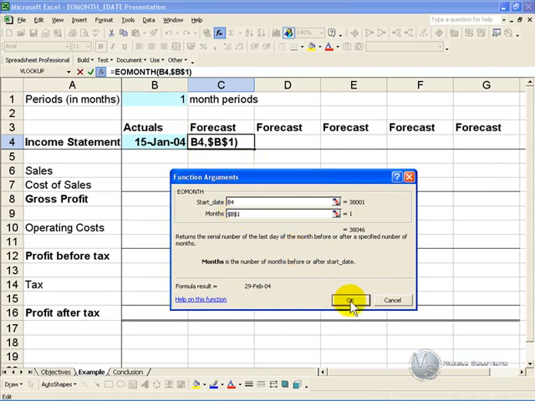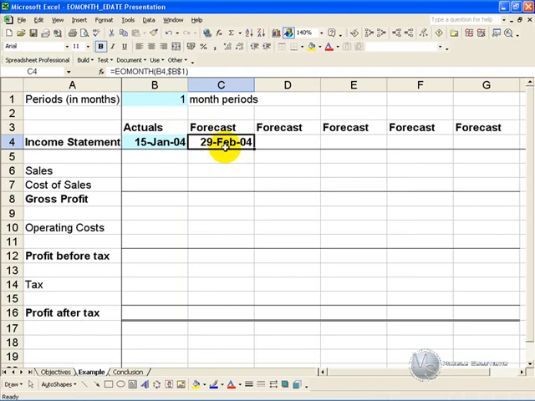When you push OK, what you'll get is the end of the next month. And we can now copy and paste this along. And you'll see that each cell represents the end of the next month.